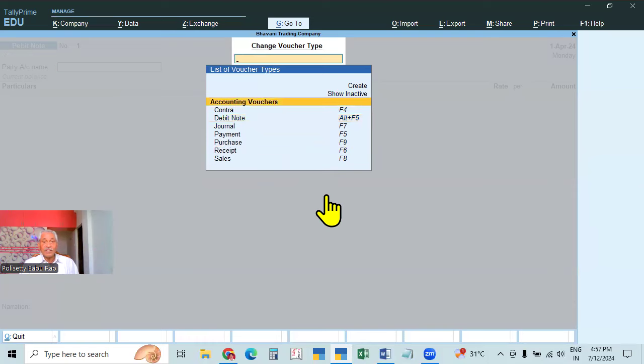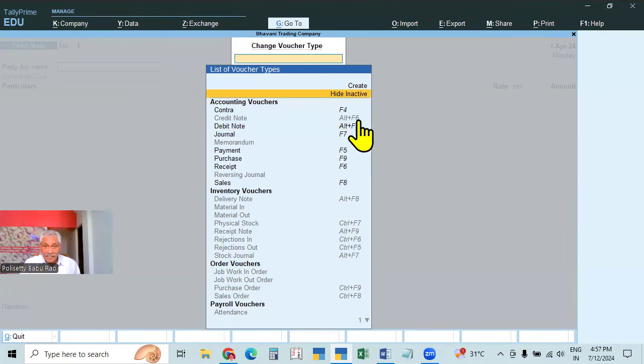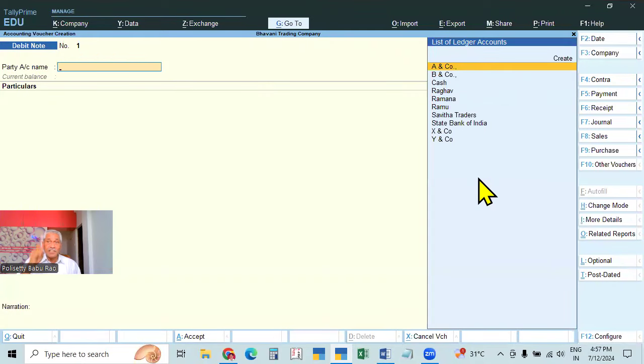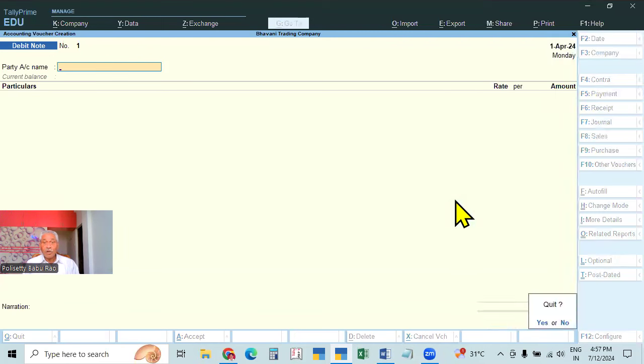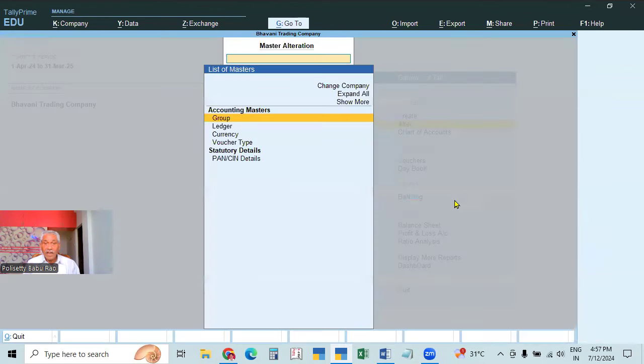So like this, if you activate that here, it will ask you, it is inactive, you have to activate that. Do you want to now? If you click yes, it will activate and it will open. But it can be activated in some other place also. That is, go to the Alter button, select Voucher Types.